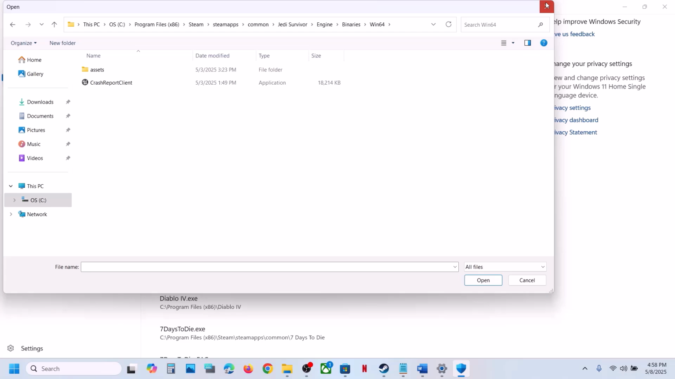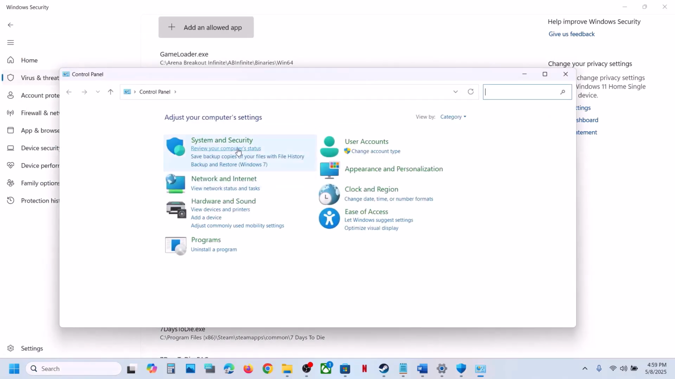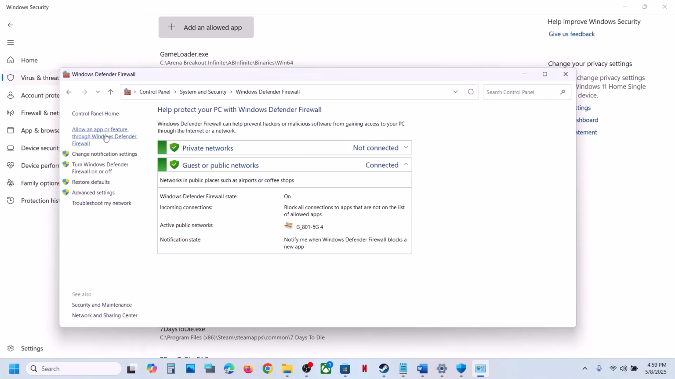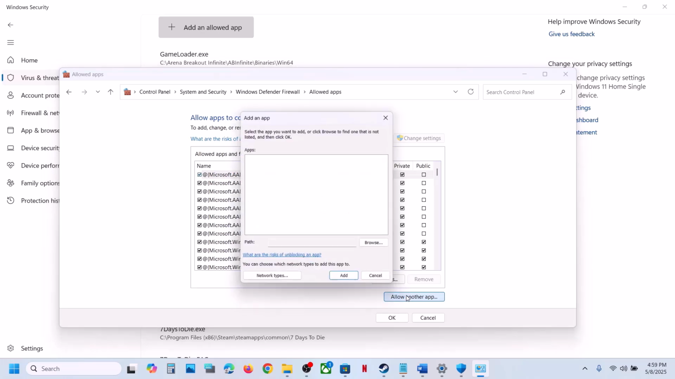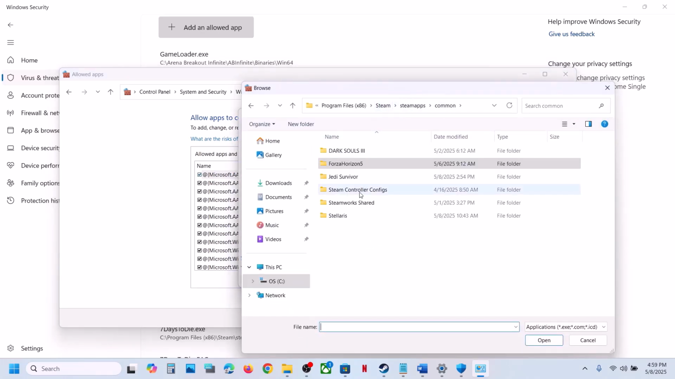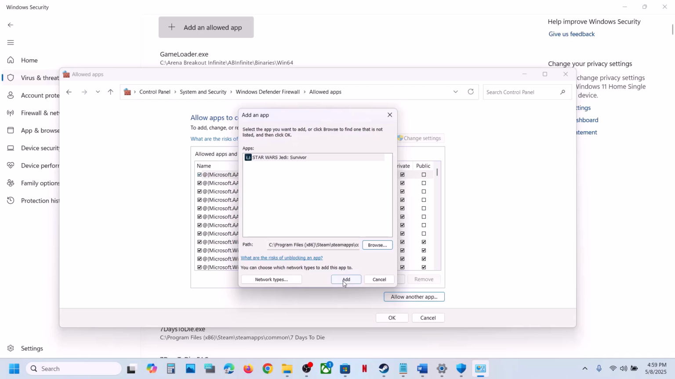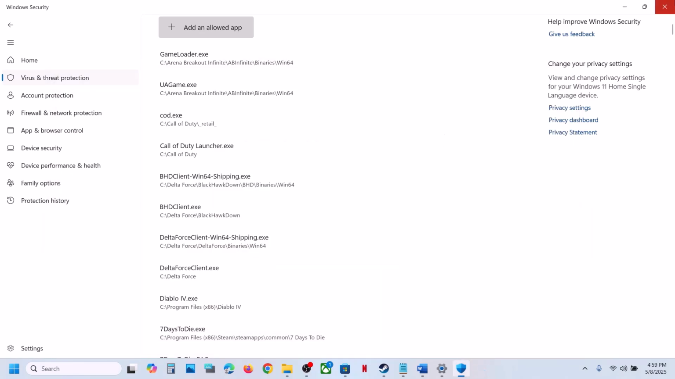Yeah. So add the game and then type in Control Panel in the Windows search box. Go to Control Panel, System and Security, Windows Defender Firewall. Then click on Allow an app or feature through Windows Defender Firewall. Click on Change settings at the top. Click on Allow another app. Click on Browse. And then again go to the game installation folder and then open the game folder. And then select the game.exe file. And then click on Open. Click on Add. Once the game is added over here, now you can launch the game and then check.